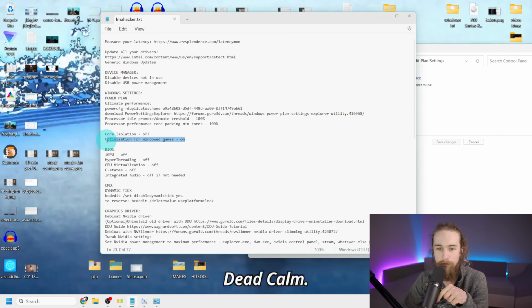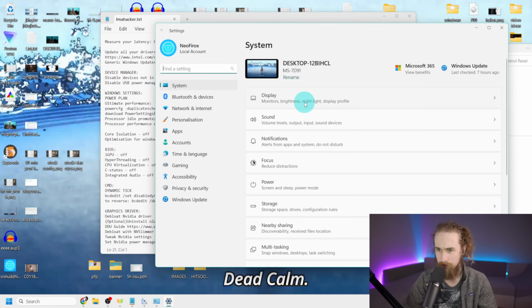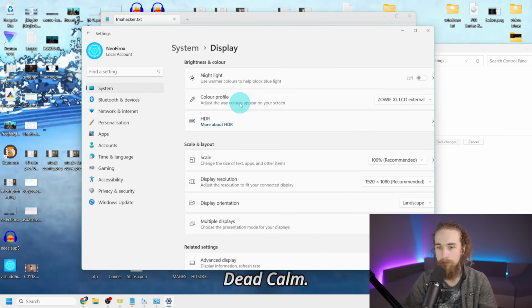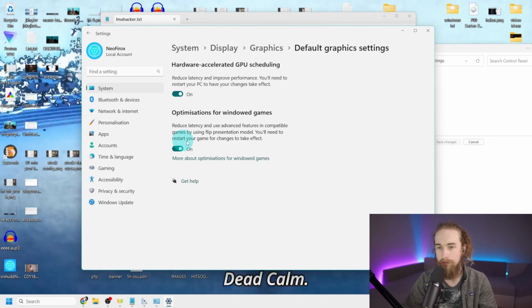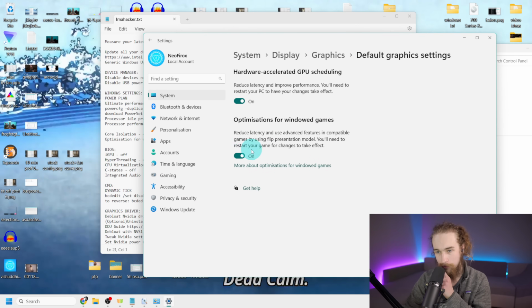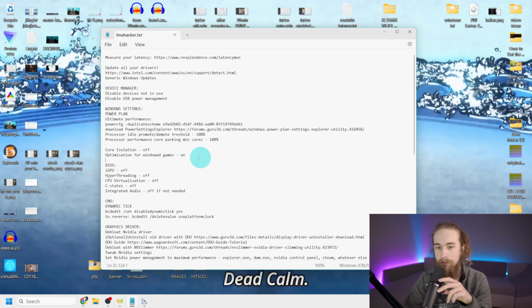Optimization for windowed games is not tied to latency directly, but it's a good setting to have enabled for games in general. So if you're playing any windowed games, this is a great setting to have on. In case you have it off, then turn it on. You want to go to settings, then system, display, graphics, and change the default graphics settings. And here it is, optimization for windowed games. So turn it on in case you have it off, it's better than having it off. It's a good setting. All right, so with that, we're done with this.